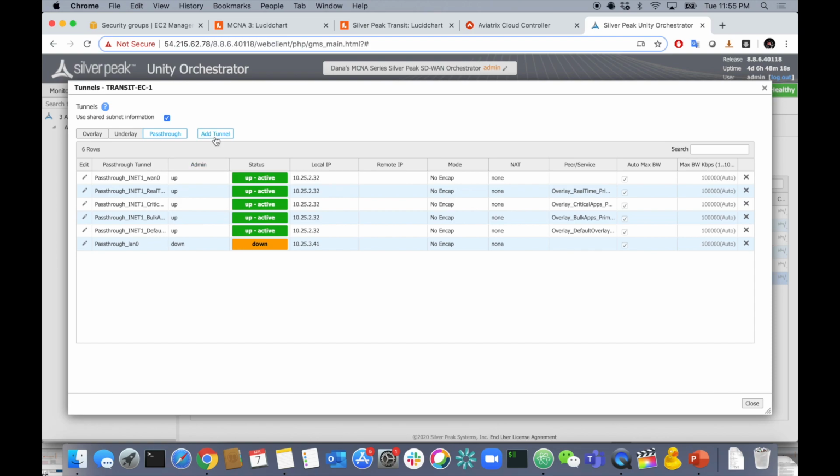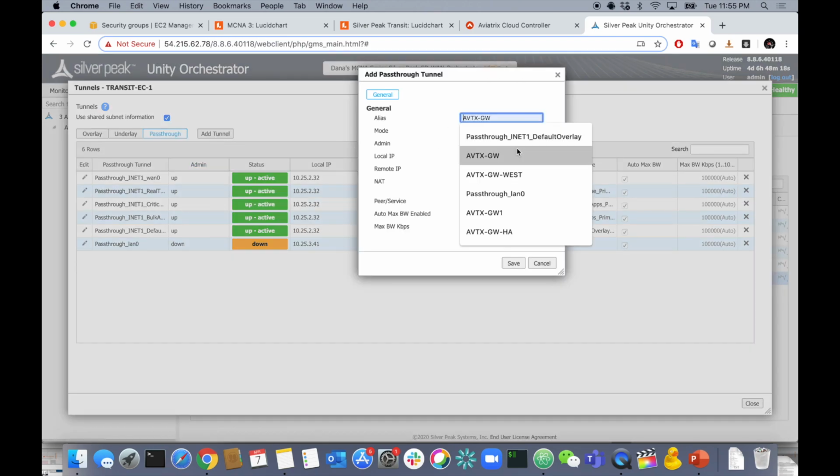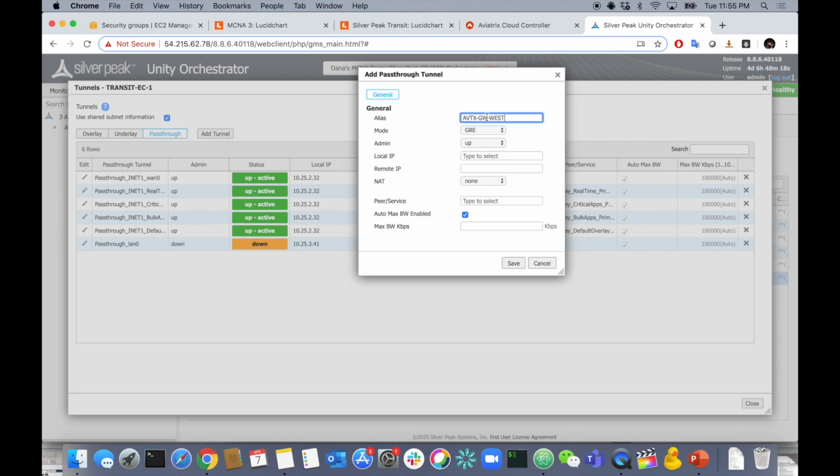And we're going to click add tunnel. And then we're going to give it an alias, a name, so when we're looking at it, we know what the heck this tunnel is about. So we're going to call this Aviatrix Gateway West. Okay, so that's what we're building, building the tunnel from this EC1 to the Aviatrix Gateway in the west, the primary gateway. We're going to create an HA tunnel as well.